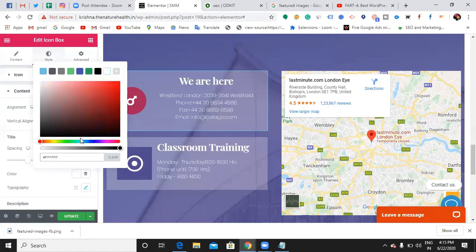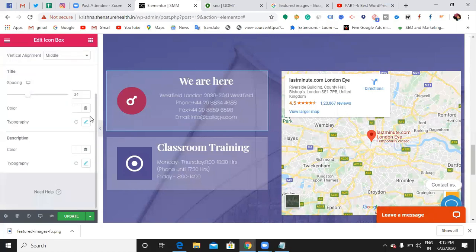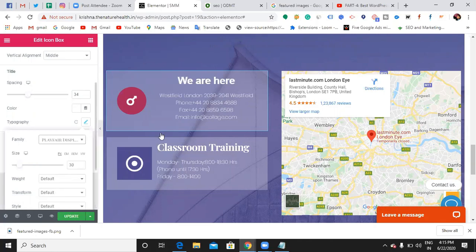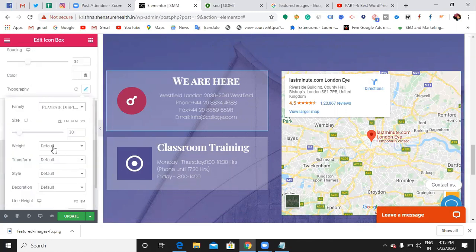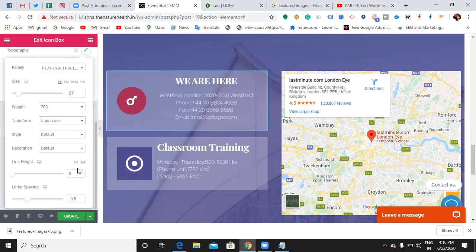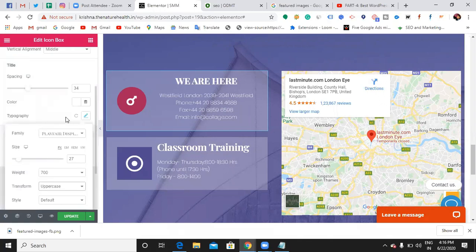white is good. Again, typography, drop down. Many options for each and every column, for each and every title and description you use, you can find a lot of options here. Then size of your title, weight, transform, style, decoration. So if you have time, just go through each and every option. It is very interesting. And if I want to make some changes with the descriptions and all, I can make it again.